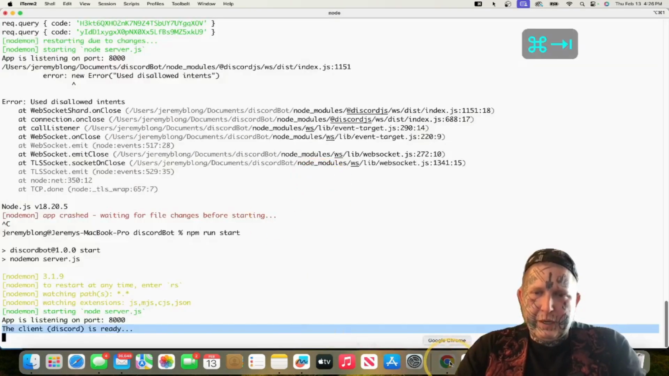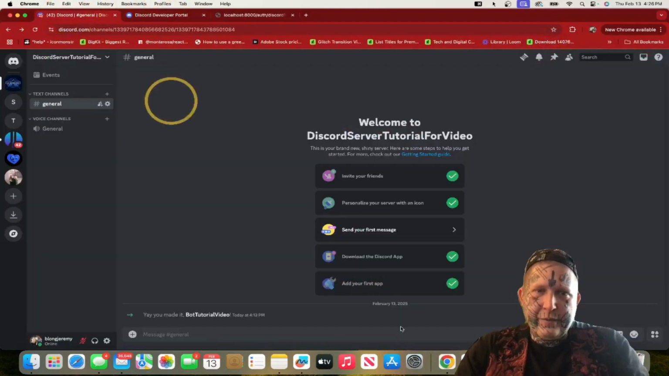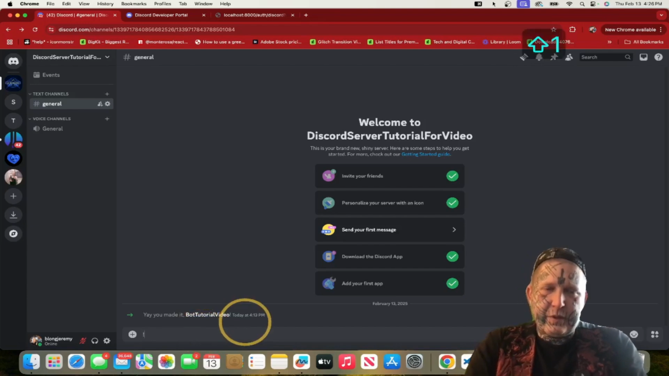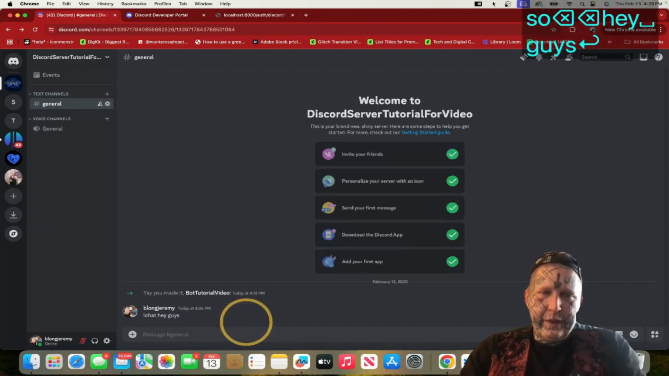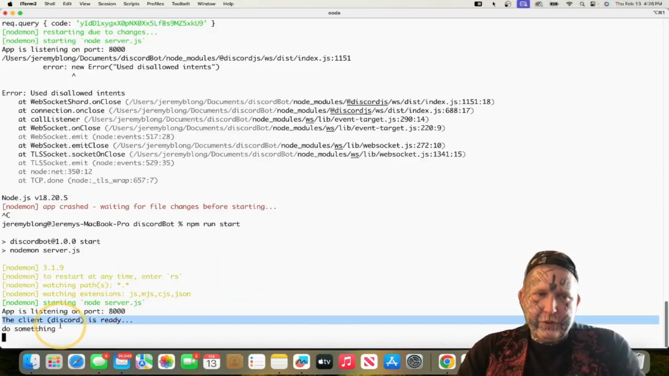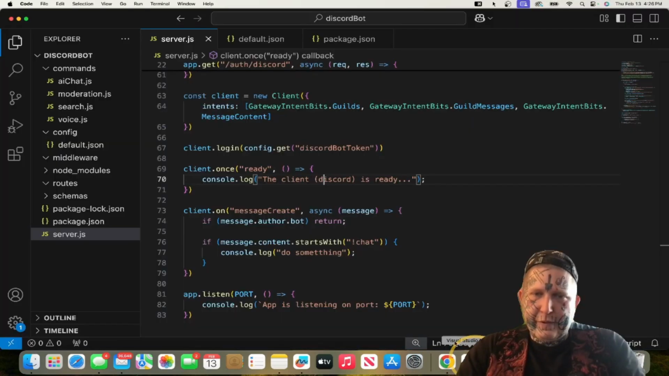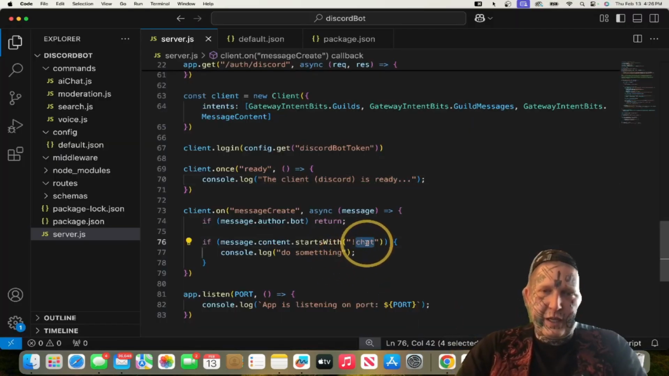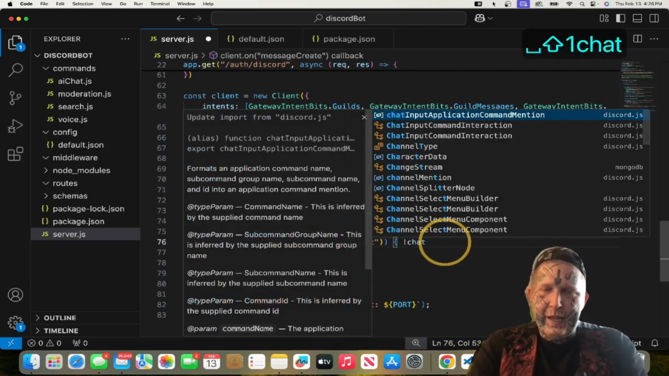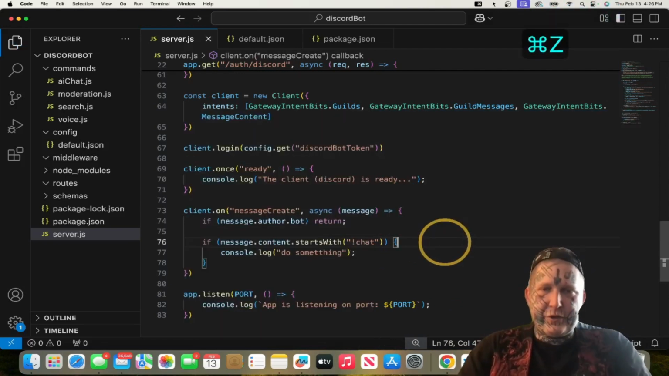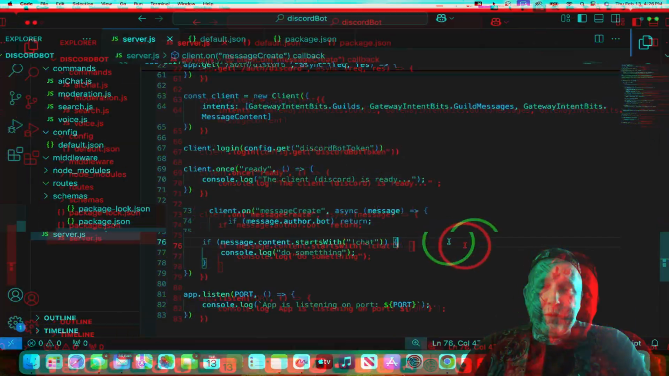So if we go to the bot, we go into here, and this is interacting with the bot: !chat hey guys. That will run do something, because it starts with !chat. That's our keyword, the exclamation mark and then chat. And maybe that would be like a group chat message or something like that. Whatever we want to do with it, really.